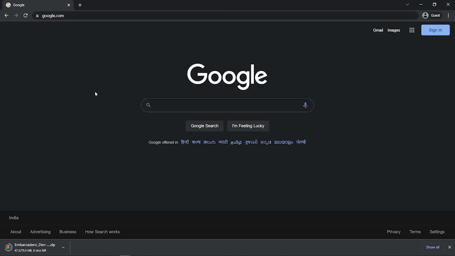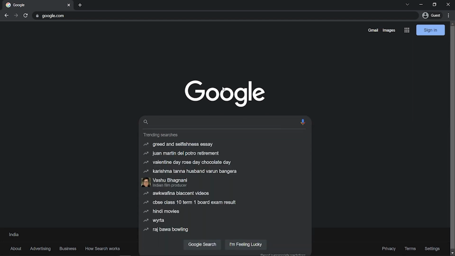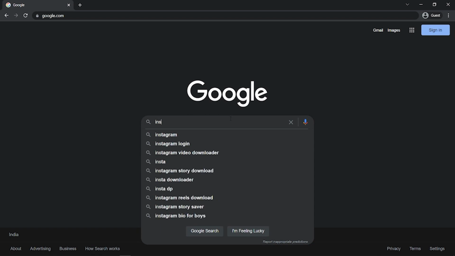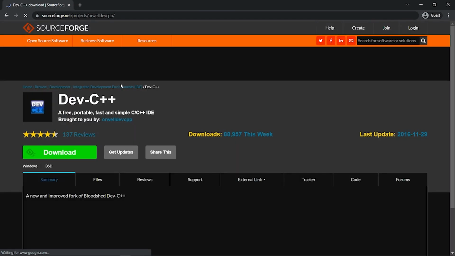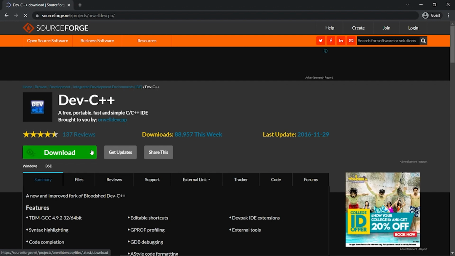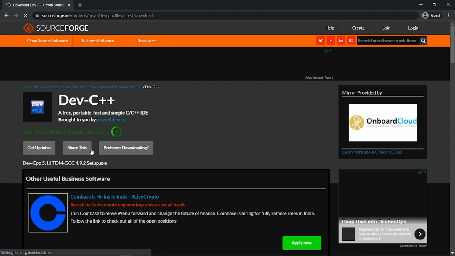To write the first level program, we don't want to write it in Notepad. Instead, we are going to use Dev C++. To install Dev C++, in Google we write install Dev C++. This is fine. You can go to any website. Just click on download, and it will start downloading.